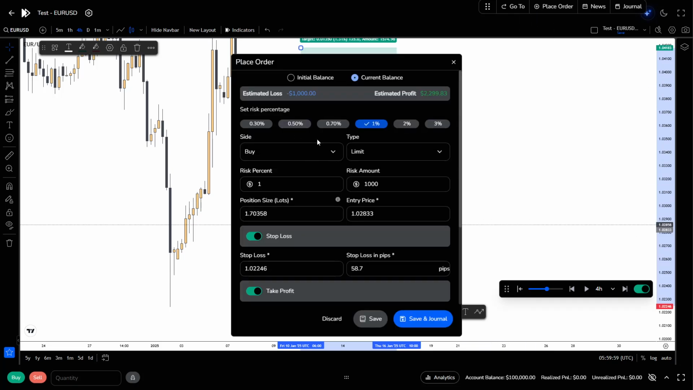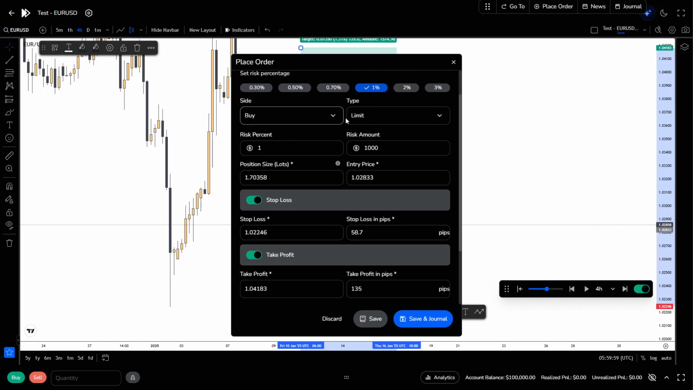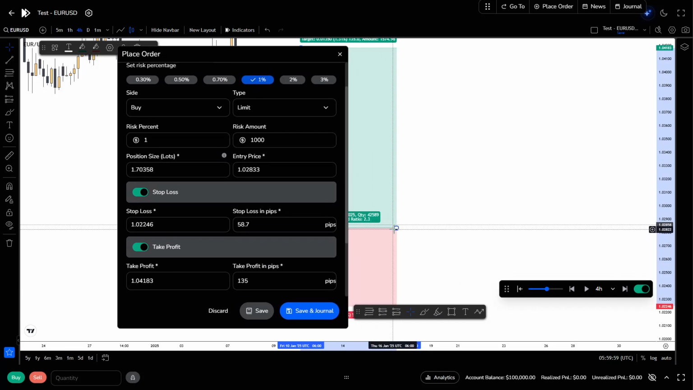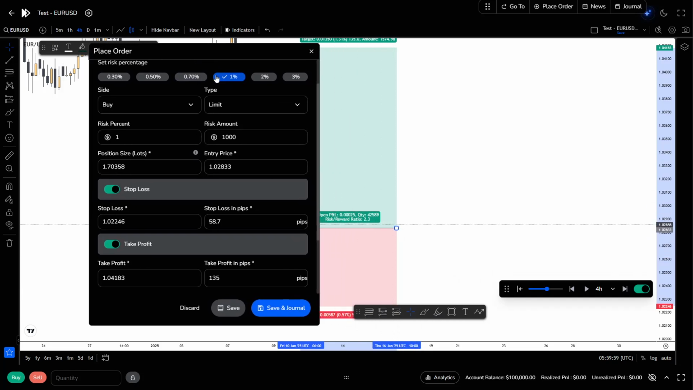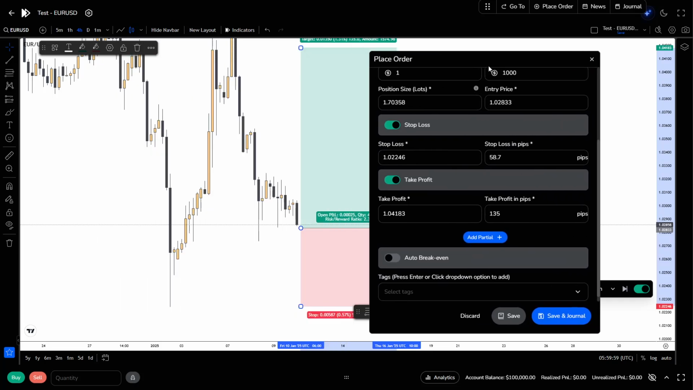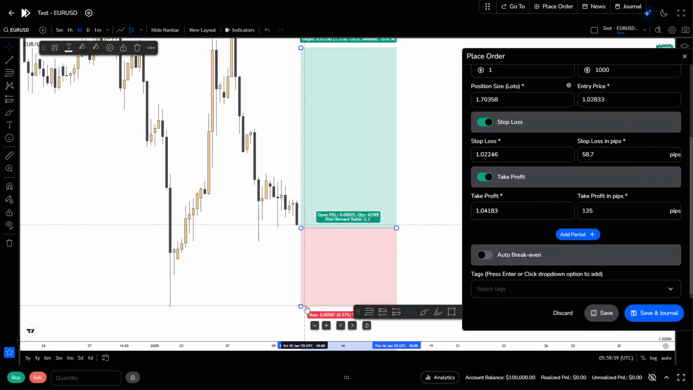Now you see a bunch of things here. You can set your risk percentage. In this case, we're going to risk 1%. We want to have a buy limit order because we want to enter there. We don't want to enter right away. If we do want to enter right away, we'll set that to a market order. Stop loss, well, that's automatically determined because that's going to take the stop loss that you selected here.